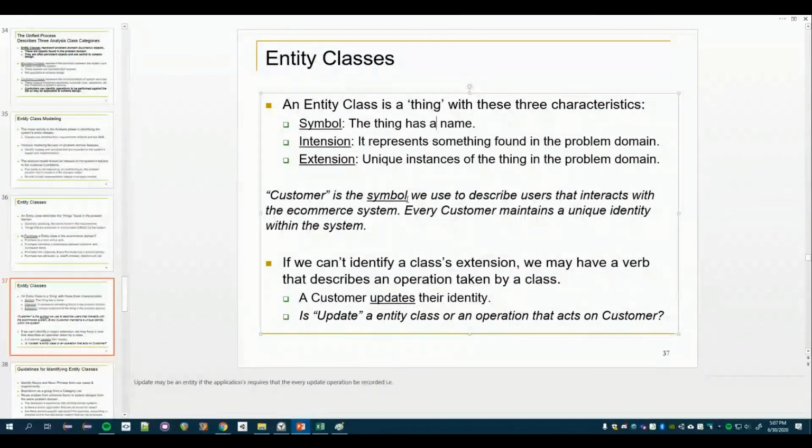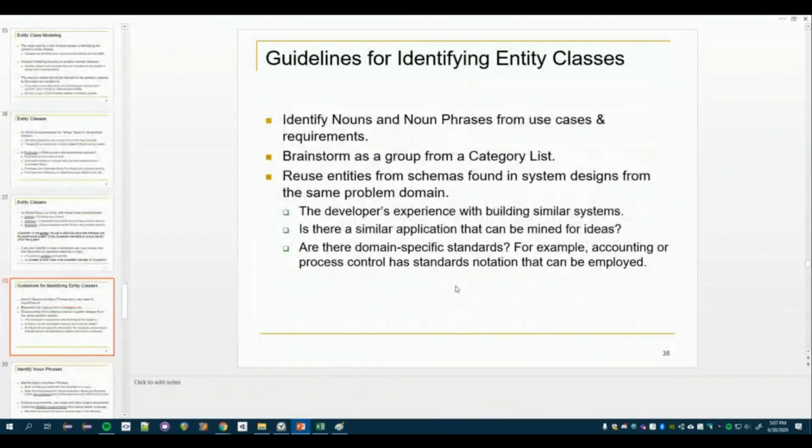So, depending on the requirements of the application, update can remain a simple operation where we're not recording individual update information, or it becomes an entity class in our design if we need to capture information about each instance or each occurrence of an update operation. So it depends on the requirements.